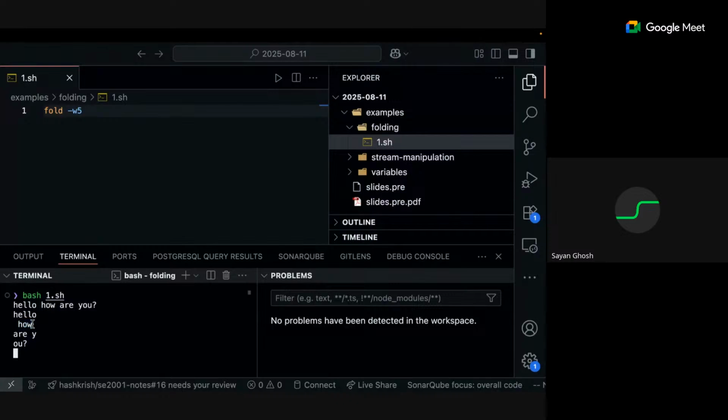Then we have HOW, then again the space, so that is a total of 5 characters. Then again a new line, and then ARE, space, Y, 5 characters. Then again a new line. So this is a way of folding lines by a fixed width. If I know I always want to break after 5 characters, then this is useful. Not always, but in some cases, this is useful for breaking a line into fixed widths.